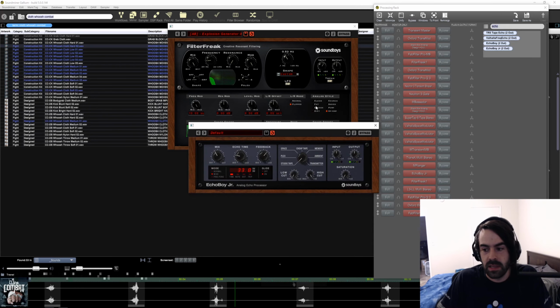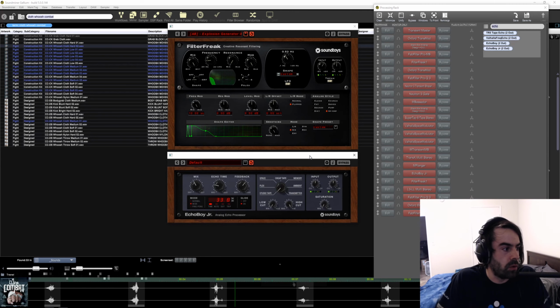But yeah, you can take this and start running with it and start adding some interesting textures to it, adding tonal elements and stuff. But yeah, hope this helps or inspires you to try something a little different.